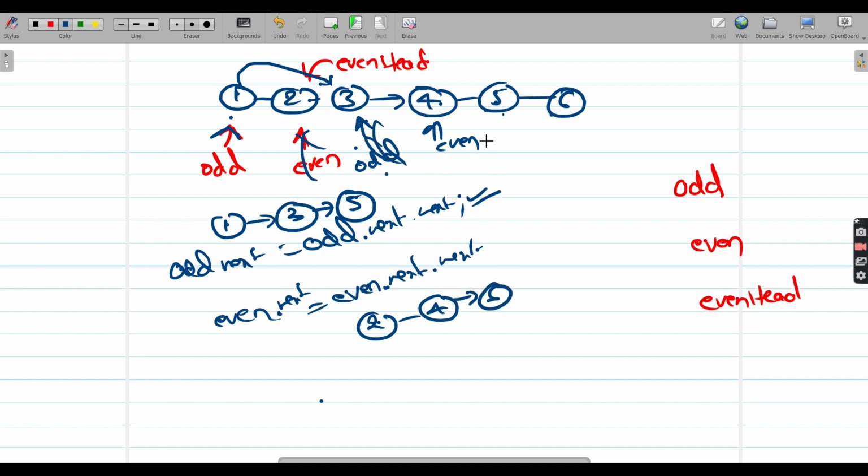Once this is done, I move odd to here, I move even to here. And if we carefully observe, even is not null, but even dot next is null, right? So as soon as we encounter this condition, we terminate this loop. And after completing this loop, you see my odd indices nodes together and even indices nodes together.